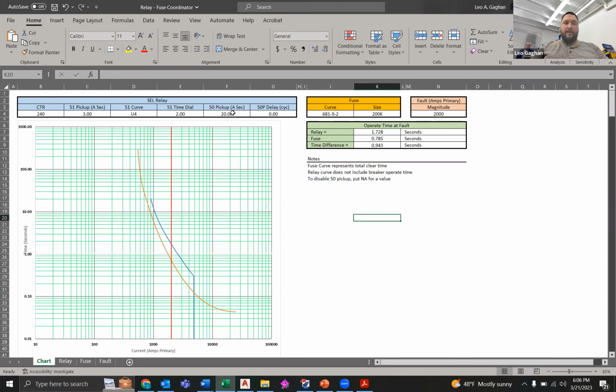Your instantaneous pickup. This is the pickup that you will operate at in this situation without delay, because we have the delay set to 0. So same thing, 20 times 240 is 4,800. It's a lot of fault current. So we will operate instantaneously.